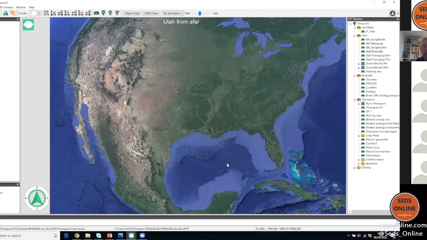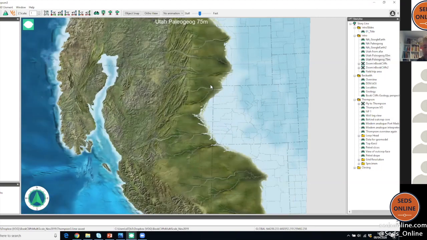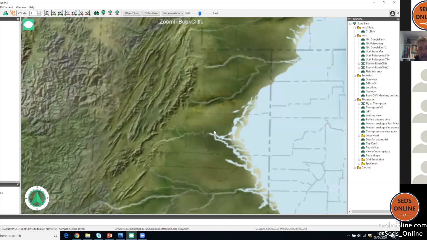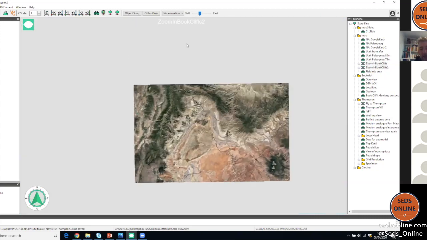So there again is the state of Utah. We're in this area in here, and toggling to a slightly younger paleogeography, you can see that these shorelines are all prograding through time. Then as we zoom in more detail, into the Book Cliffs area in the center of Utah, this is just a standard satellite photograph. The Book Cliffs are this escarpment running around here and heading all the way off to Colorado.